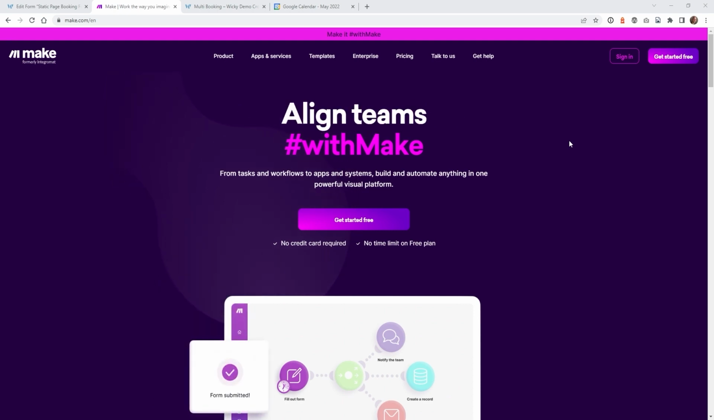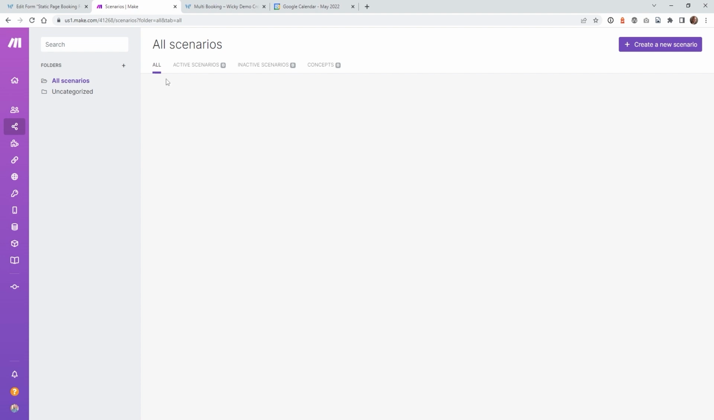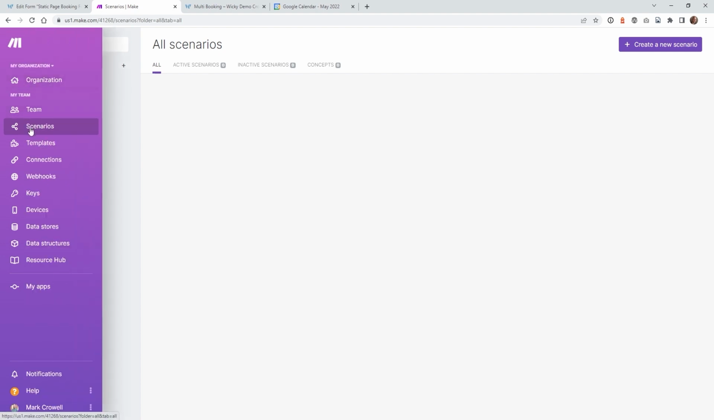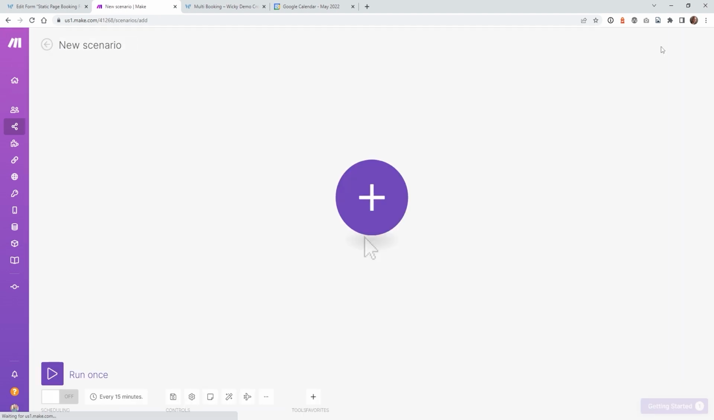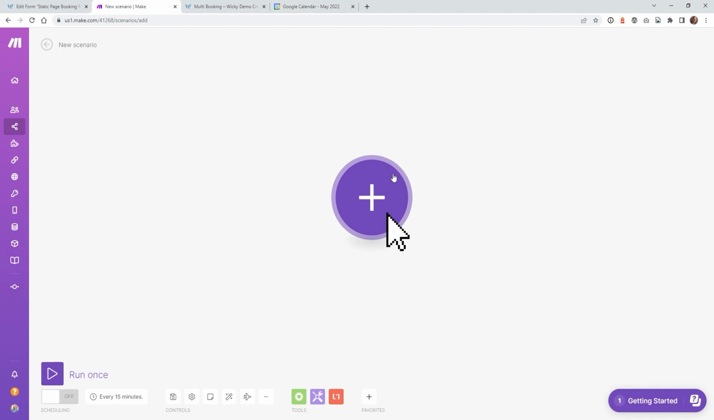Okay, so now that you've signed up for your free account, you can jump over into your dashboard and underneath My Team, you can click this button right here, Scenarios. Click New Scenarios, and what this is going to do is now we need to create what they call a webhook, which is going to communicate this system to your WordPress website.